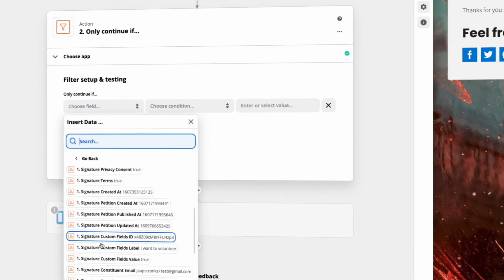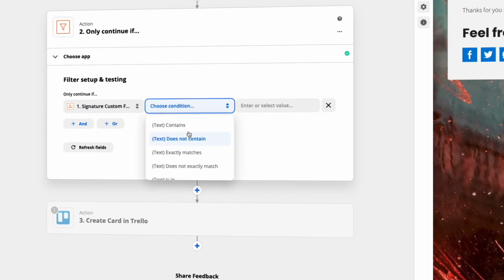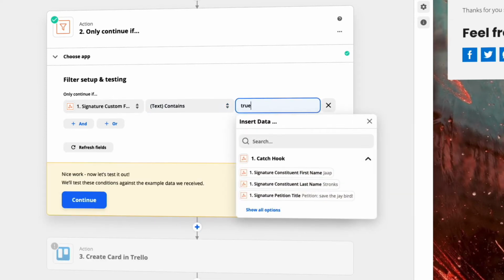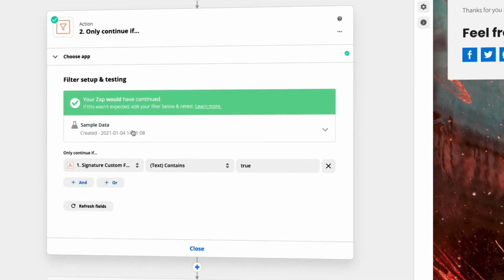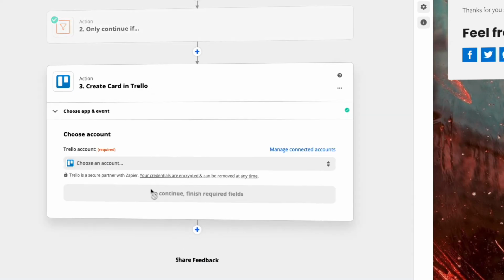So here I can see there's a signature custom fields value. It is true. So if this text, let me say, contains true, it would have continued, and that's true. So this works, and then I'll create a card in Trello.